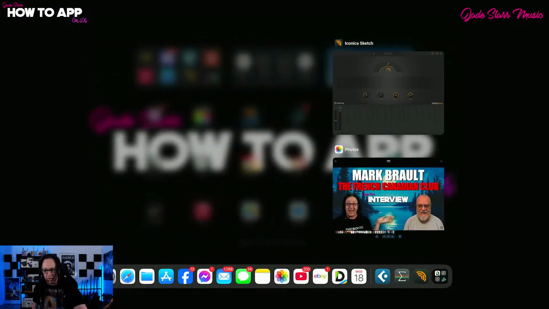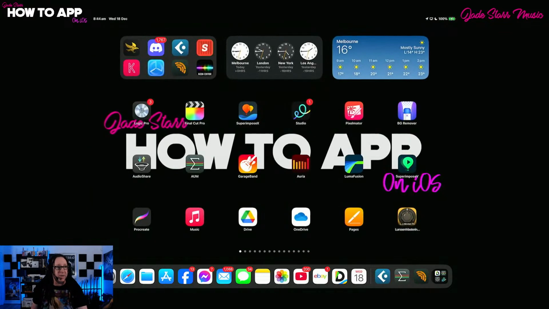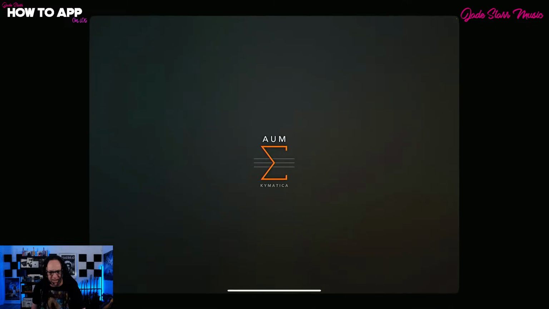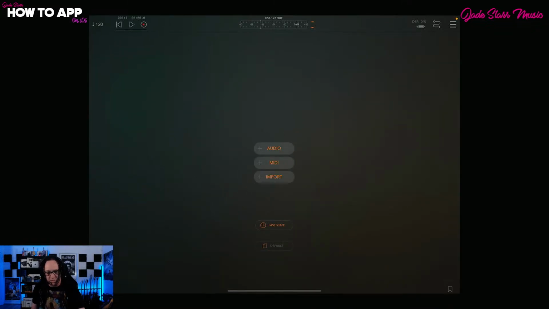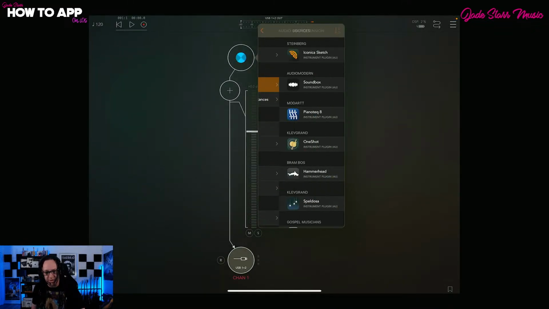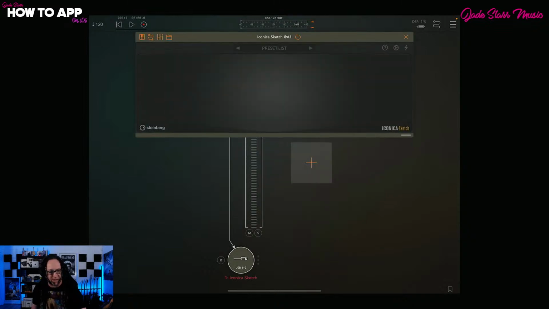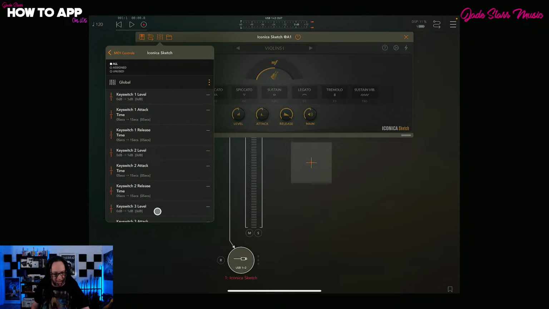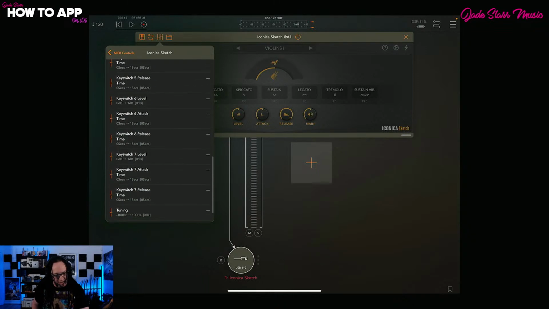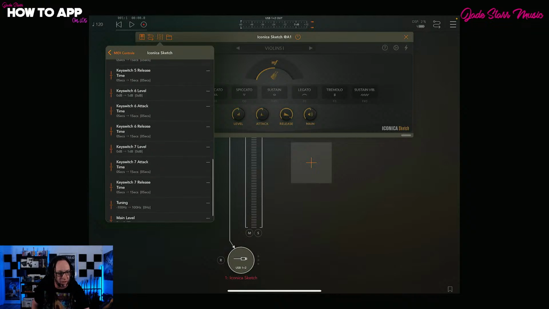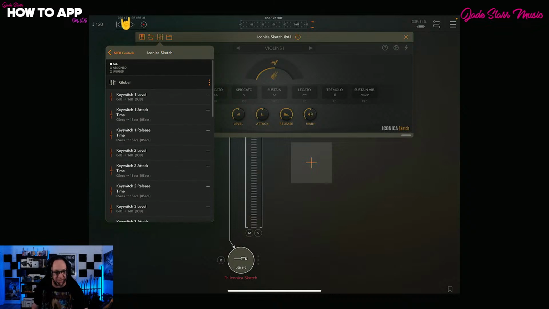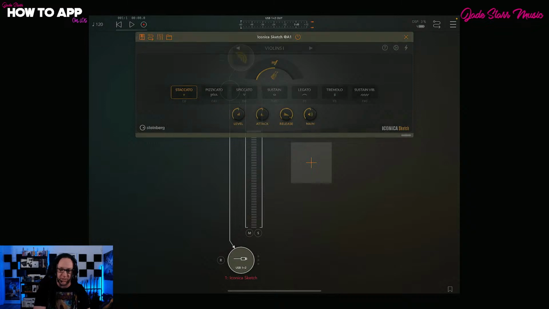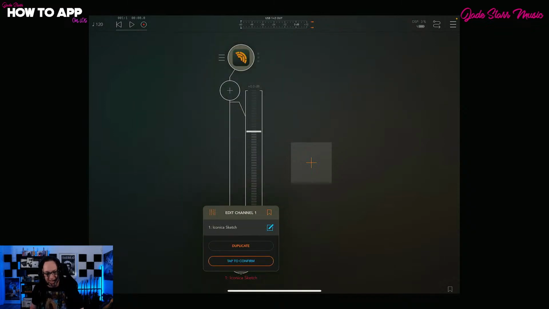Let's close out of here and open it up in some things. You saw at the beginning I had it opened up in AUM. Let's come back to AUM for a moment. Audio unit, Iconica Sketch. Let's open it up in here. Parameters open. We've got global. Everything's in here: key switches, key switch release, tuning, main level, attack level, release. Everything is in here if you want to go in and play with your parameters. So as you can see, this is not only in Cubasis, it is an AUv3. You can open it anywhere you like.